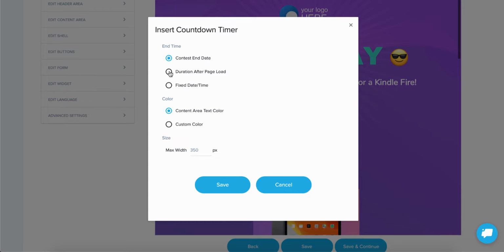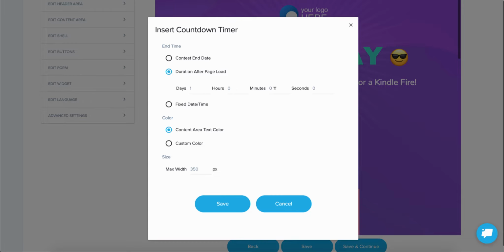The duration after page load. This is a really great one for coupons. If you have a deal that you're trying to close and you've got a coupon, you're giving people a great deal on it, go ahead and set this for like 5 minutes. That way, every time the page loads, it'll start counting down from 5 minutes. So it'll say, hey, last chance to get this offer.